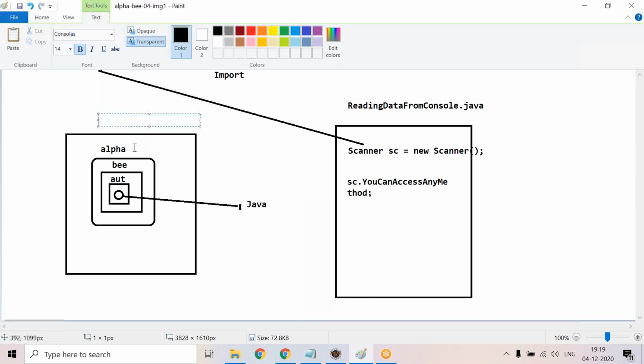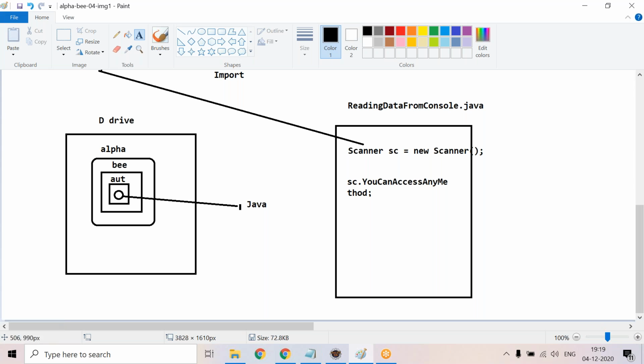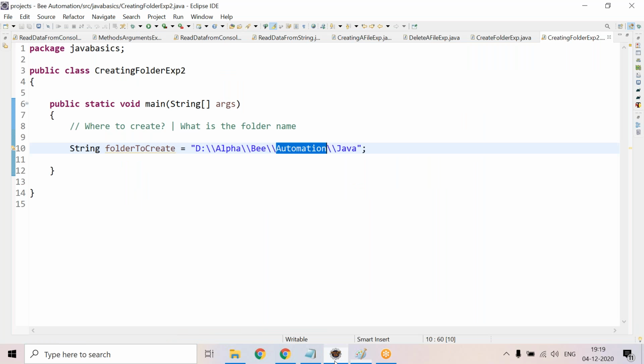Now, this is D drive. D drive is available, but the alpha folder is not available inside the drive. Then the B folder is not available, and the automation folder is not available. So this path does not exist. But still I want to create this Java folder. At that time you can go with the mkdirs method.